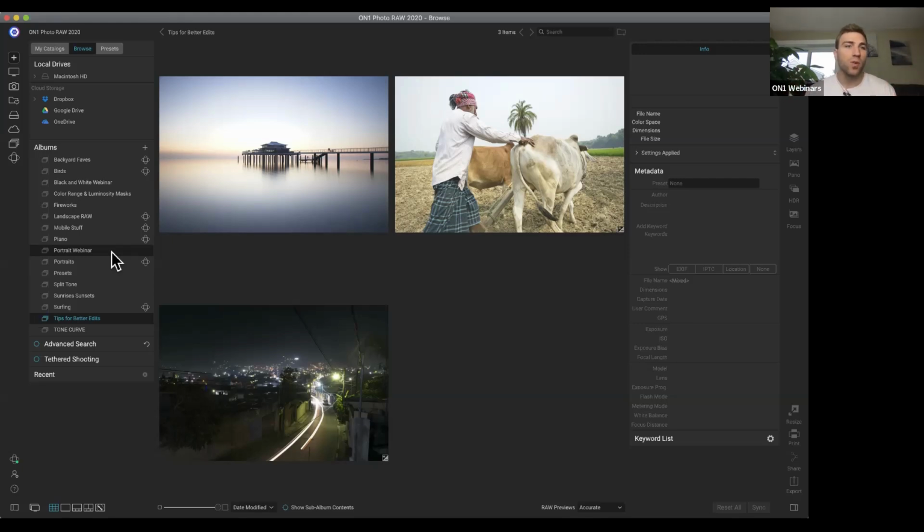The more you know Photo RAW in and out, the better your pictures are going to be, because you're going to spend more time on the creative side of editing and less time sitting there worrying about what button does what or how to get to this tab really quickly.